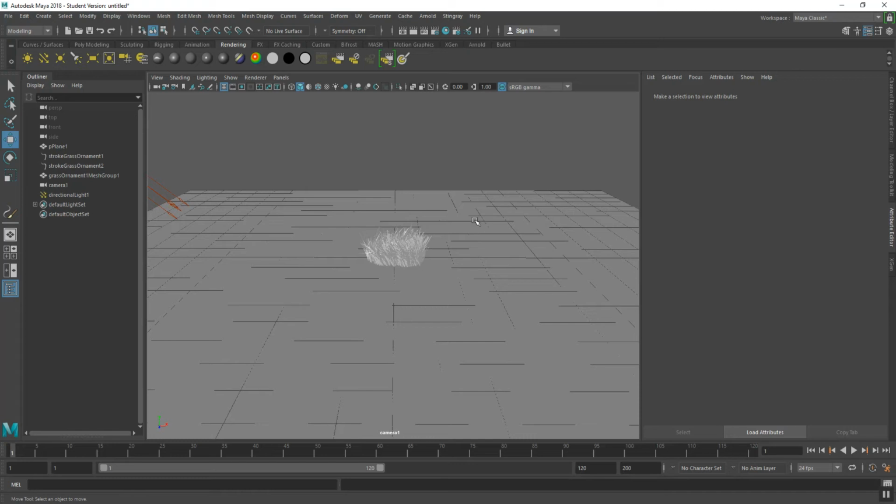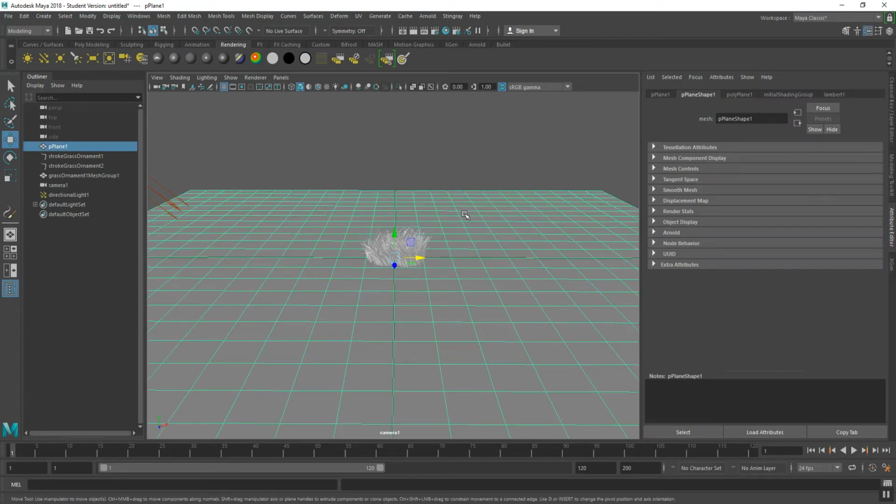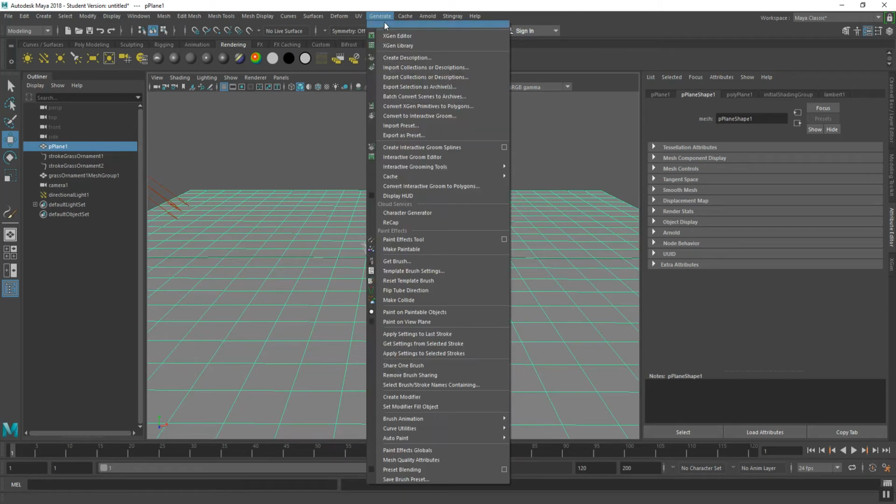And then what I'm going to do is I'm going to select this plane. Now with the plane selected, what I'm going to do is I'm going to go to the Generate drop down at the top. And I am going to create what is called a description. And basically this is your XGen engine now that is going to multiply whatever geometry we apply to the plane in a way that you can control in order to populate large areas with the same geometry.